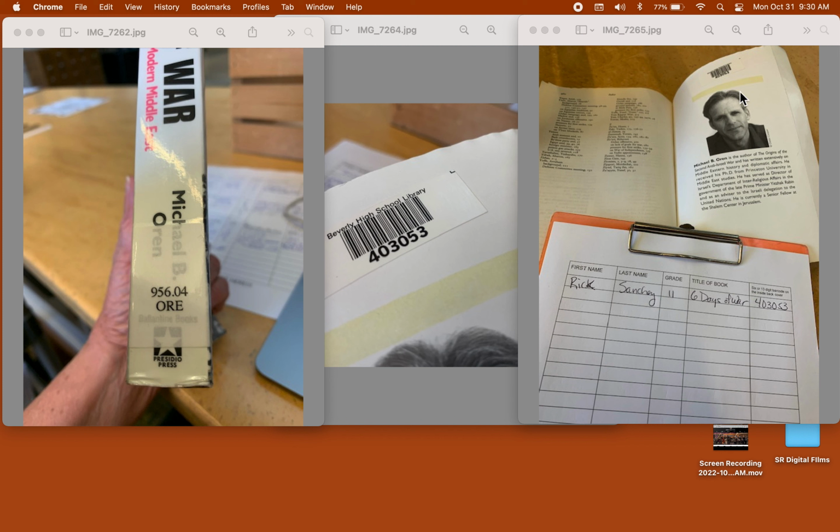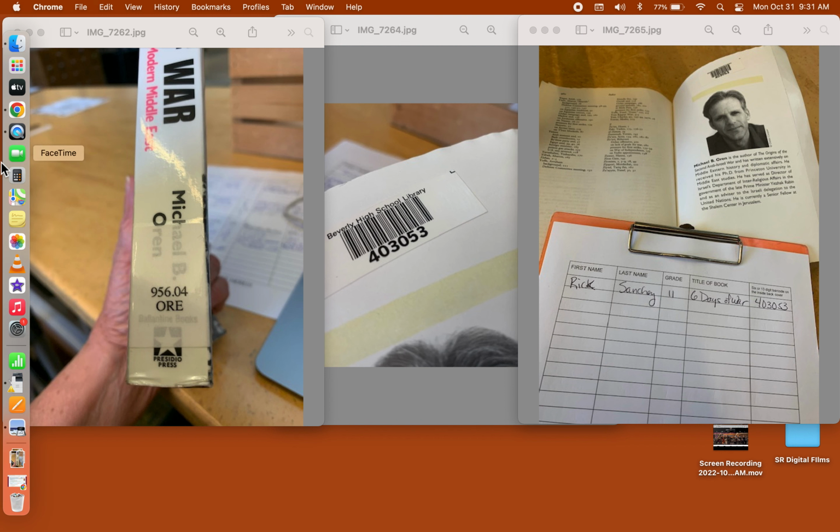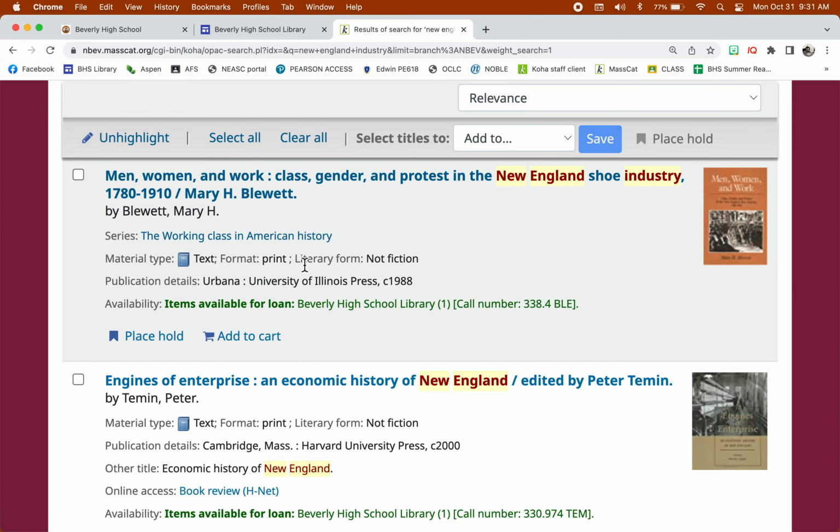The 6-digit number is up here, and it looks like that. Sometimes it's also a longer number. I just need the last 6 digits. Those go there. All right, speaking of finding books, let me just bring you back here.